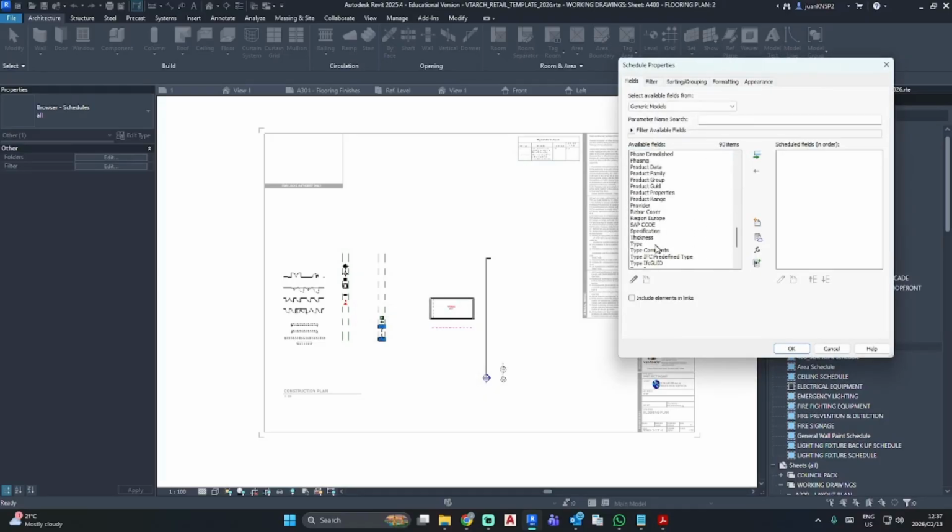We want the type image because sometimes we have more than one and they will normally have different colors provided to the different types of skirtings we have. We want the type comments and we want the description for now. I'm just going to move my type comment down to the bottom, or you can place it at the top, it doesn't matter.